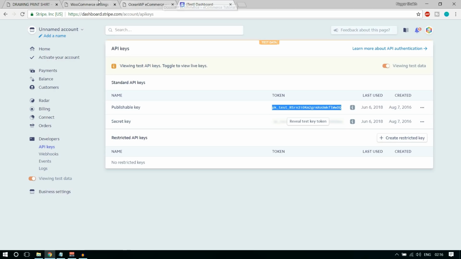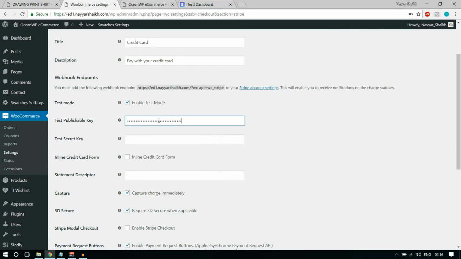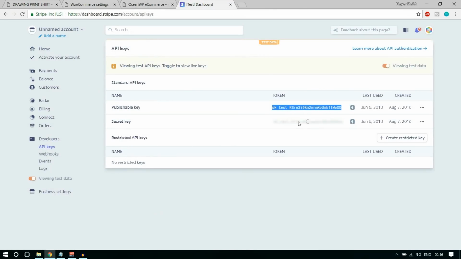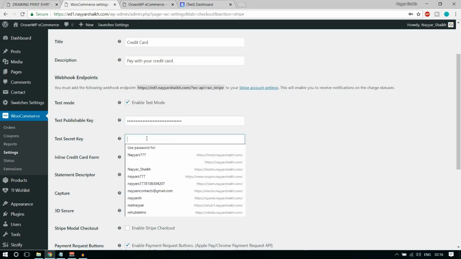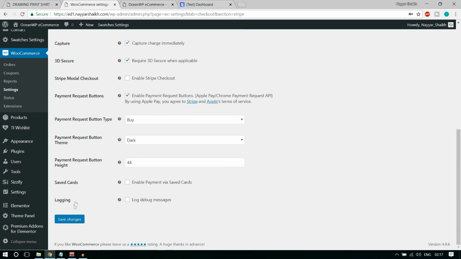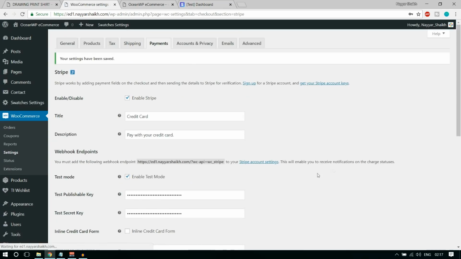So let me copy the publishable key from here and paste it over here, and copy the secret key from here and paste it over here. Okay, now go at the bottom and click on save changes. Now this will allow us to accept credit card, debit card payment directly on our website. So very good thing. Okay, now go to accounts and privacy.